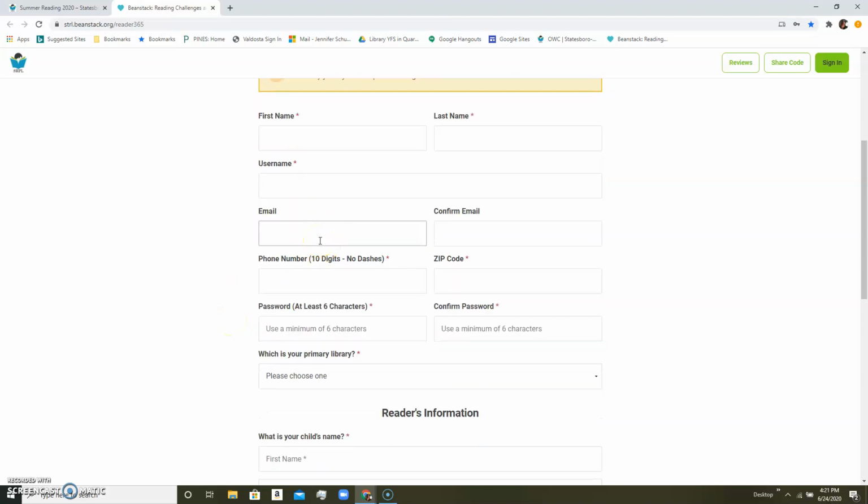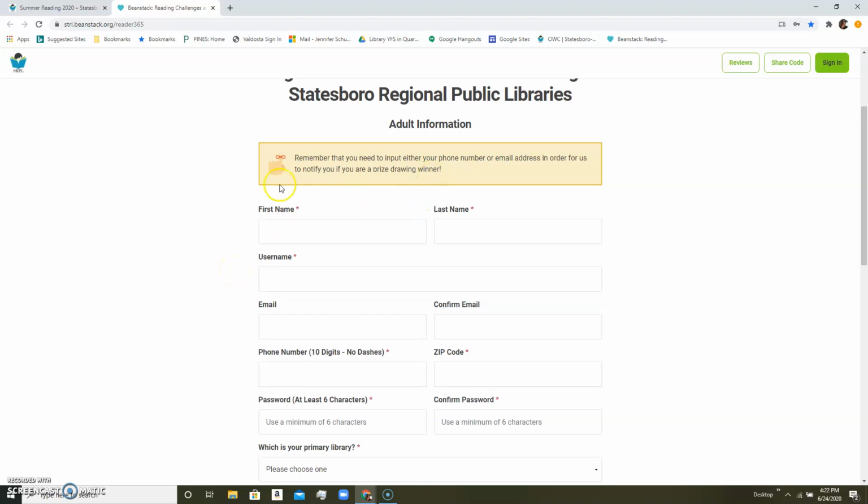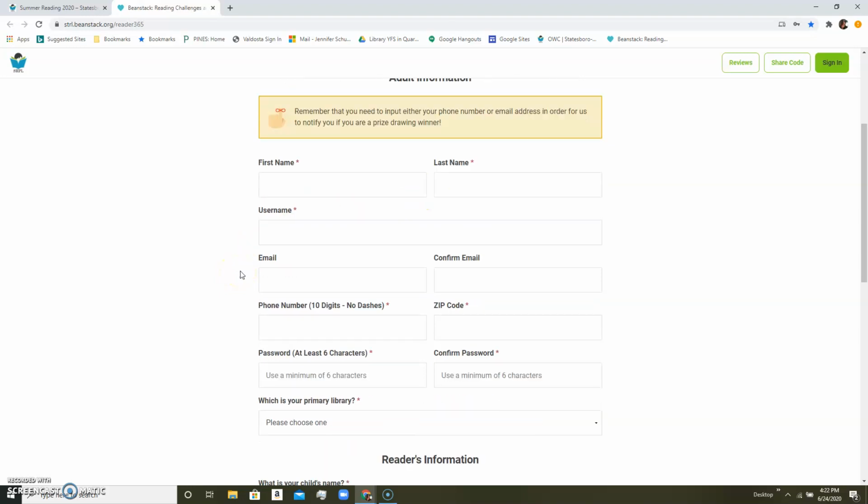these are not ones that we're going to sell. Not that we ever do, but you don't have to worry about junk mail and that kind of thing. It's important that you have one that you check regularly and a good phone number, because if you win any of the prize drawings, that is how we're going to contact you.